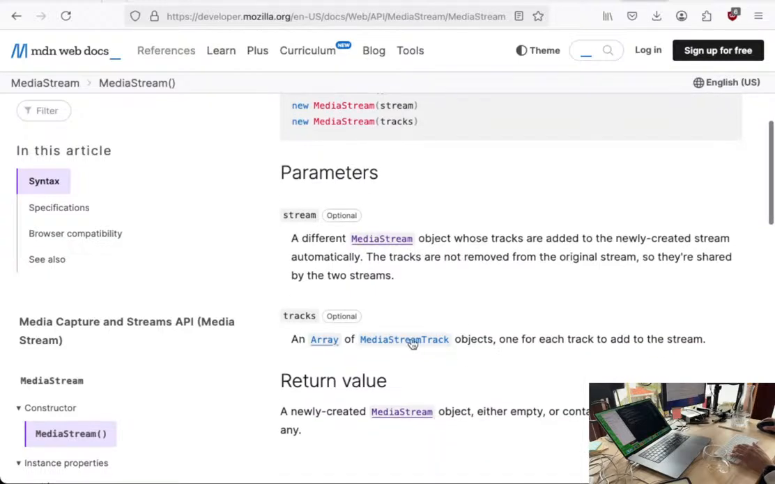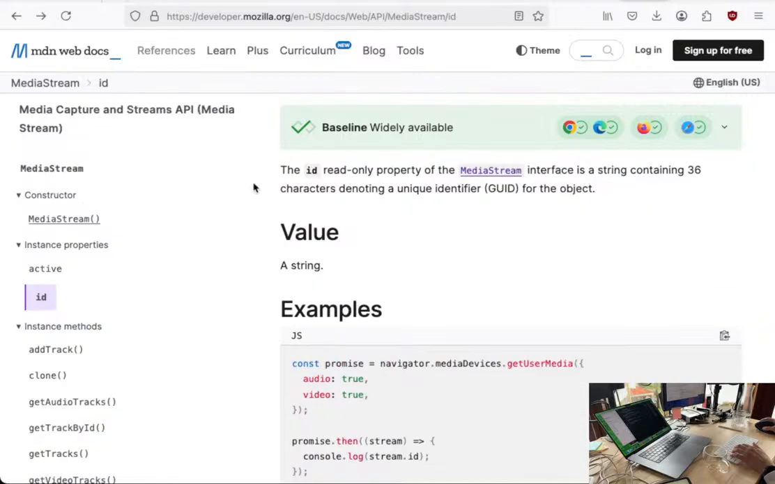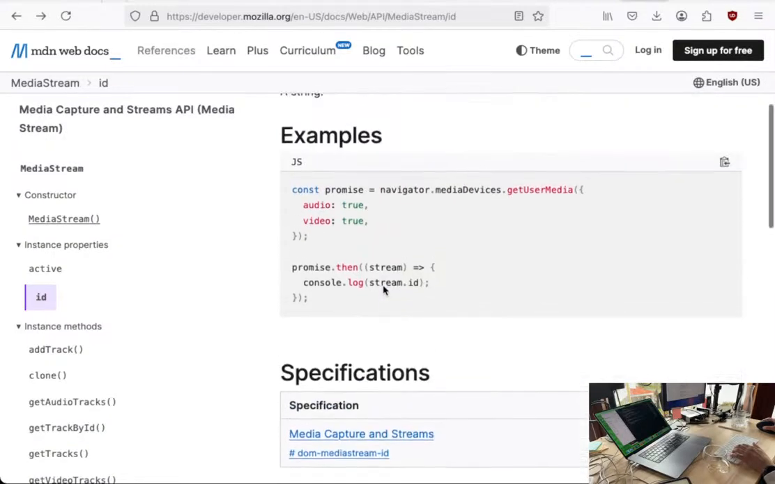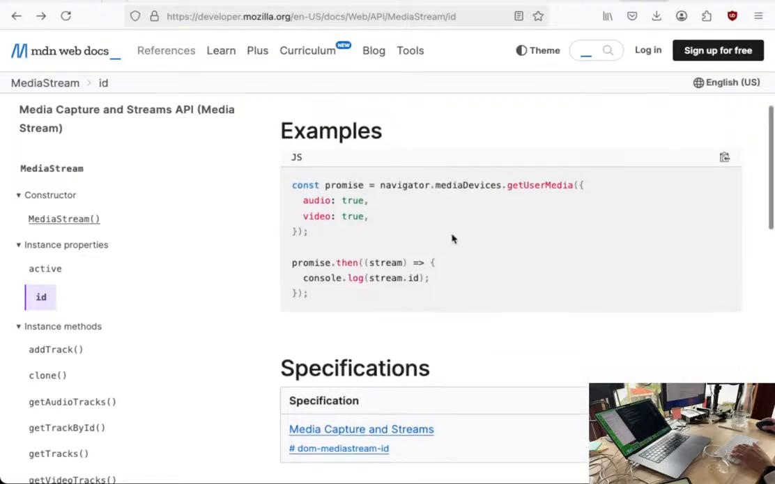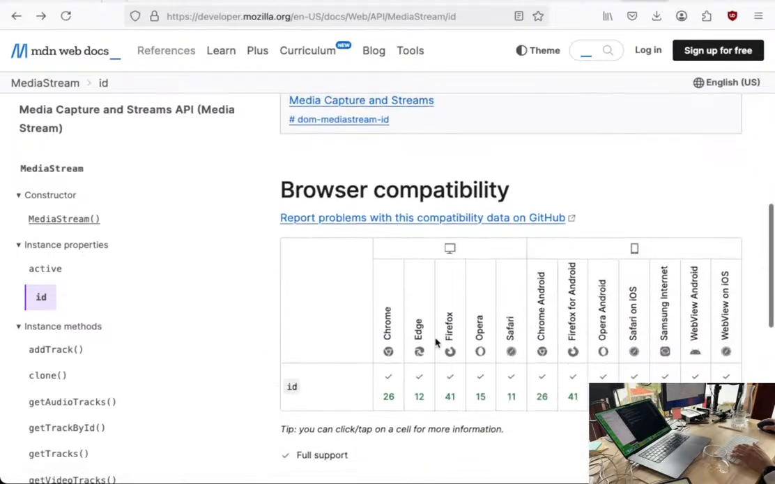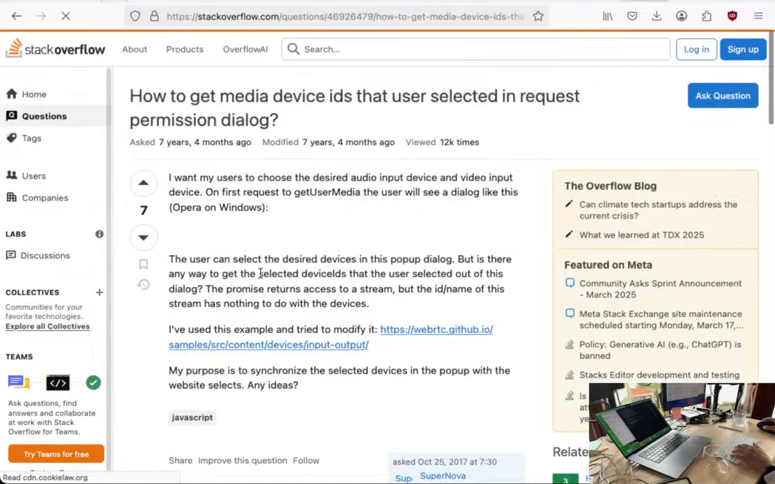An array. Okay. And examples. Yeah, this is a pretty easy example. We already know about this one. How to get the media device ID that the user selected in requests.